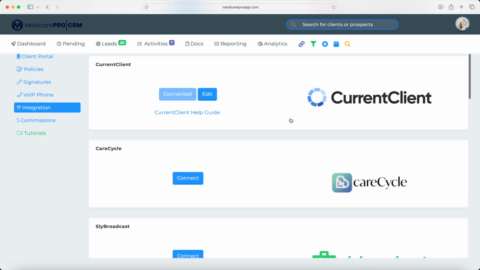Current Client is a great integration for bulk texting. I think sometimes one of the biggest confusions that we see here is that people want to send bulk text via their VoIP carrier, and a lot of times they'll limit you to a specific number, like no more than 10 messages at a time. So if you're interested in sending out bulk text messaging, Current Client is a great integration to set up.